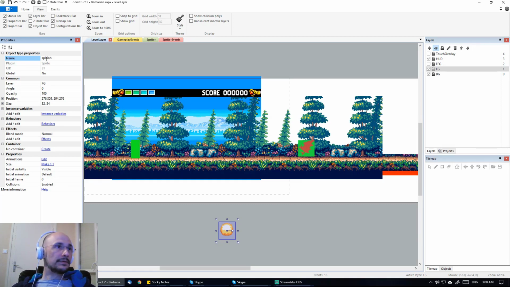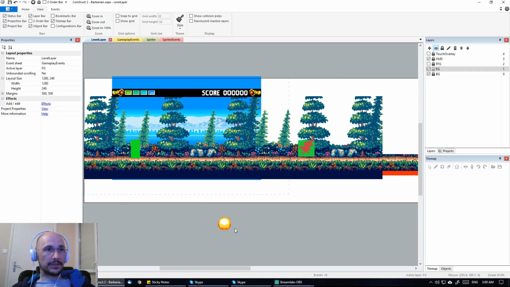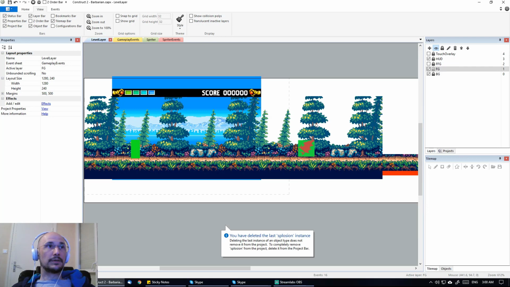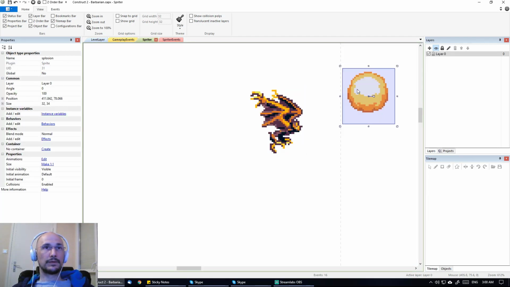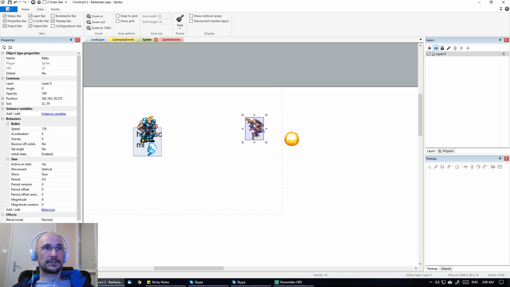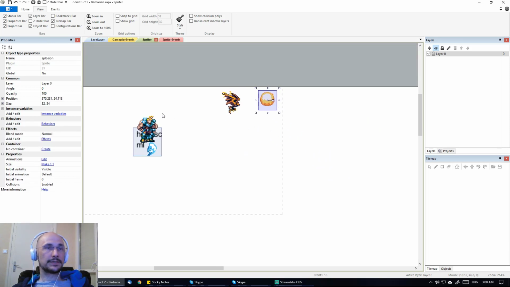Oops. Did I miss my O? All right. Explosion. And let's see. Actually, I'm going to put it in here just to stay consistent. So all of our different sprites will be in here, and spriter objects.